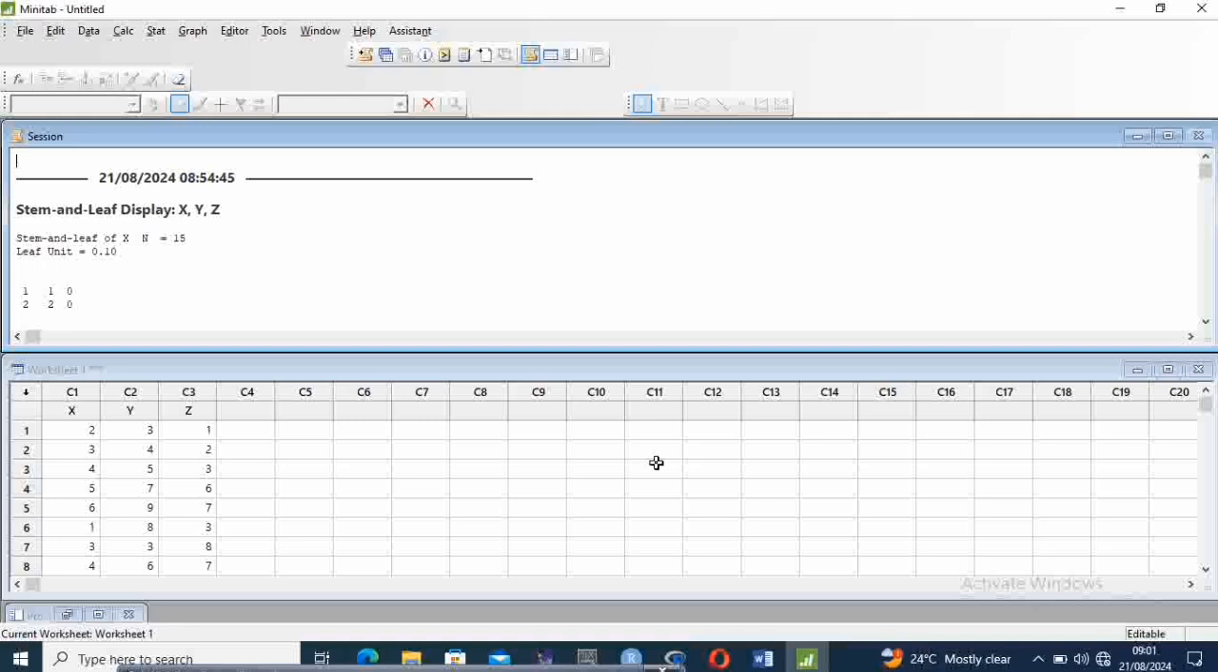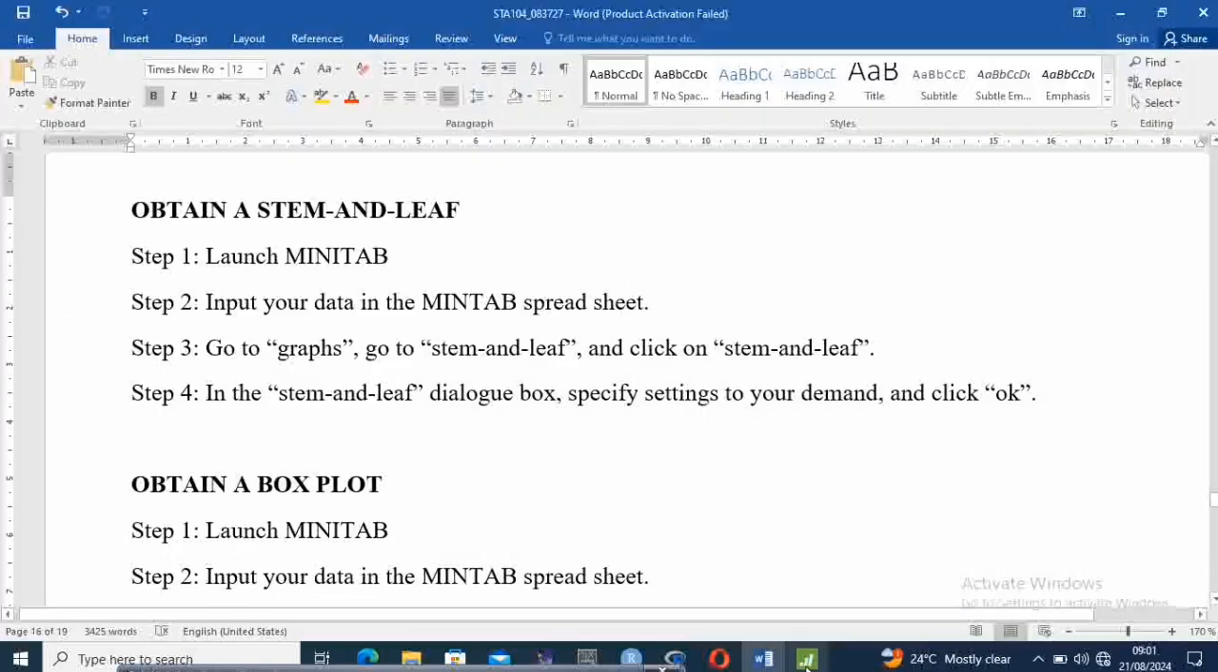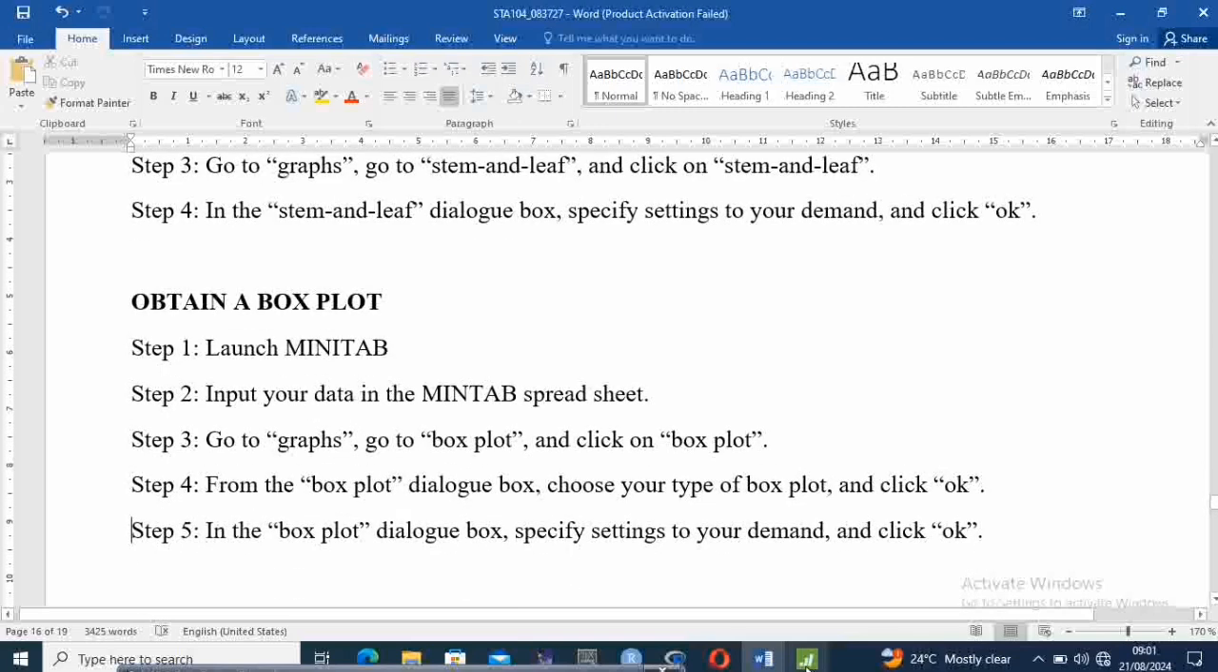But in this video, my emphasis is just to show you where to go to and the steps it takes to getting the stem and leaf plot done. So let's clear that and move over to the next statistical routine. The next statistical routine to look at, not necessarily the next graphical routine rather, is the box plot.